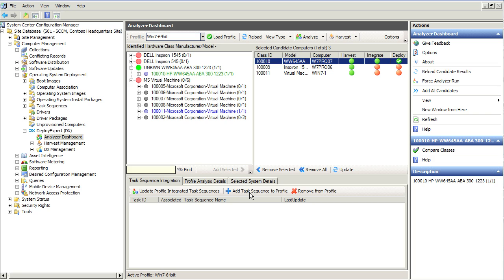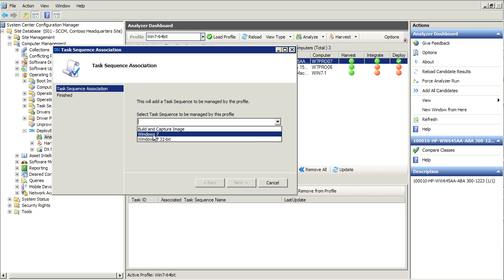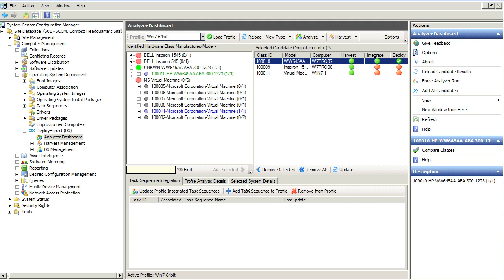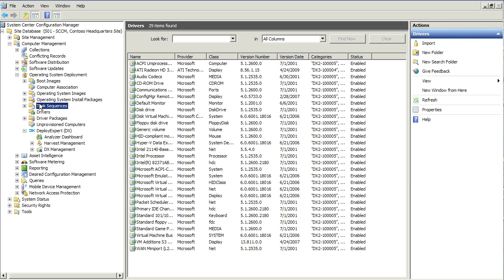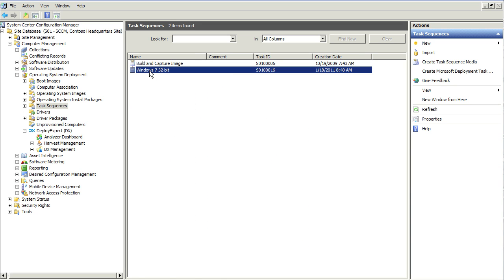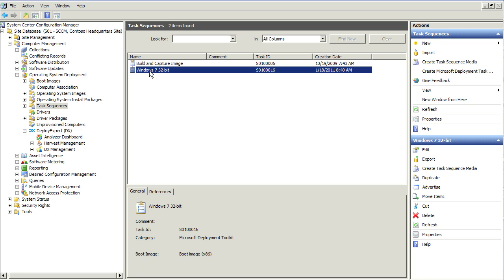I'm going to go ahead and select to add a task sequence and select the task sequence that I've configured earlier using the MDT task sequence wizard. That'll be my Windows 7 task sequence, and select finish. It's as easy as that. What just happened with the task sequence is that the task sequence has been altered to integrate the auto apply drivers and other elements that are necessary to plumb in the intelligence and driver resources that DX brings to bear on the process. It's really that easy.